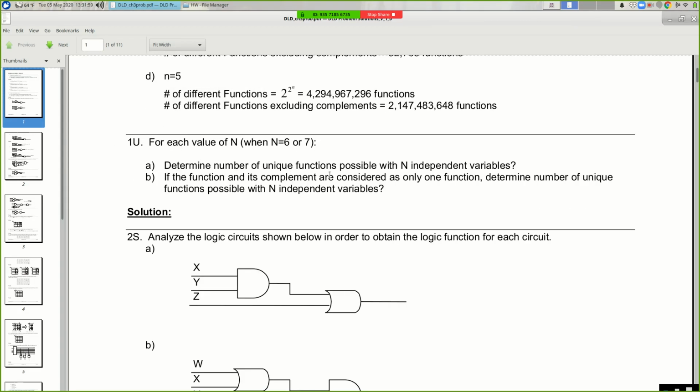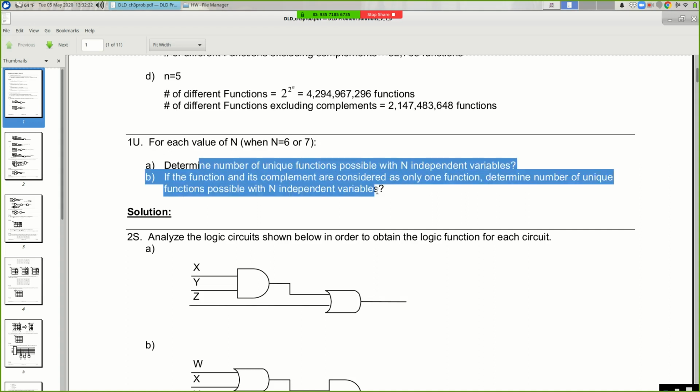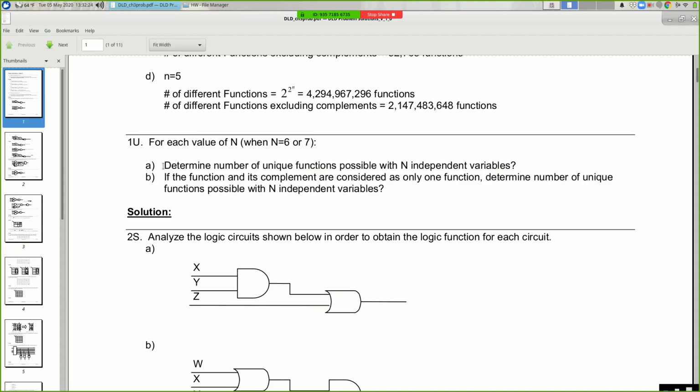Determine the number of unique functions possible for n independent variables. So think about a truth table of 3 variables. How many different truth tables are there? Number of unique functions is basically how many unique truth tables there are, because each truth table gives you a function. So think about this and ask questions about it next time or in office hours. It's a good thought exercise. And don't just take the solved problem and plug in a 6 or a 7 for n, because then you miss the benefit of the thought exercise part.